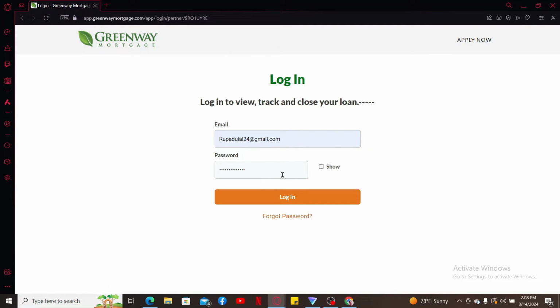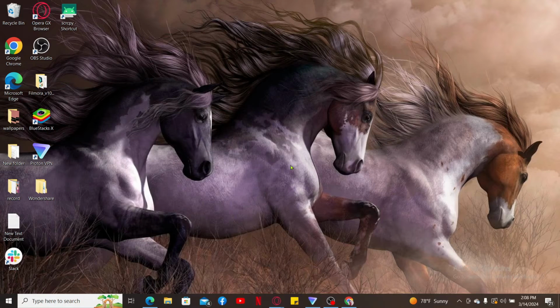After filling in your email and password correctly, click on the login button and you will then be able to log into your Greenway Mortgage account. So that's how it's easily done.